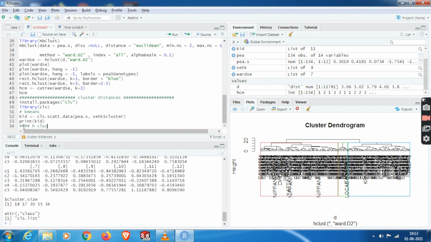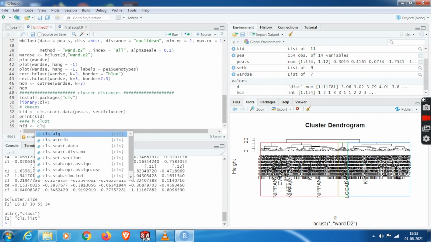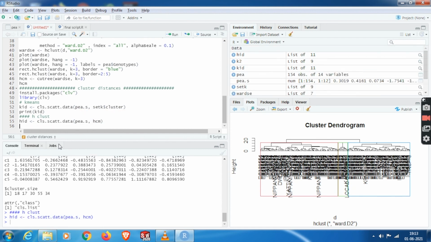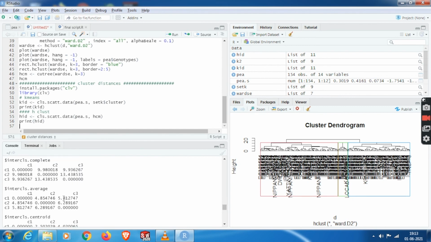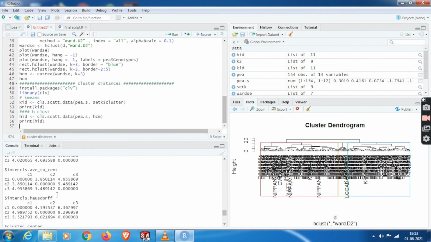For hierarchical clustering, let us store the distances in a variable called HID, which refers to hierarchical intra or intercluster distances. So the same function cls.scat.data has been used here. So within that we need to mention the ps data frame and the cluster membership, that is HCM. Execute this line of code, then print HID. If you have any doubts regarding which type of distances has to be considered, such as whether to consider average or centroid or any other, I will give a link in description. You can look into that for more information.